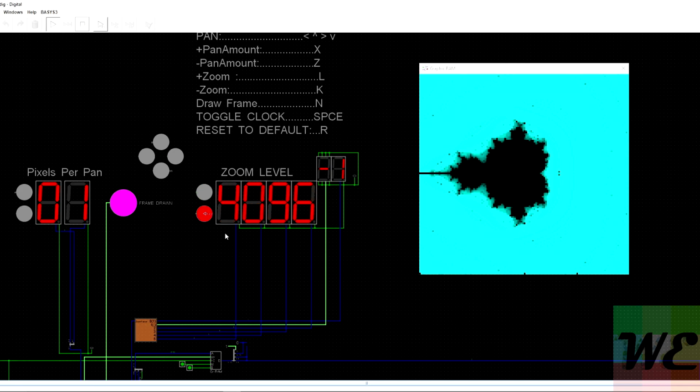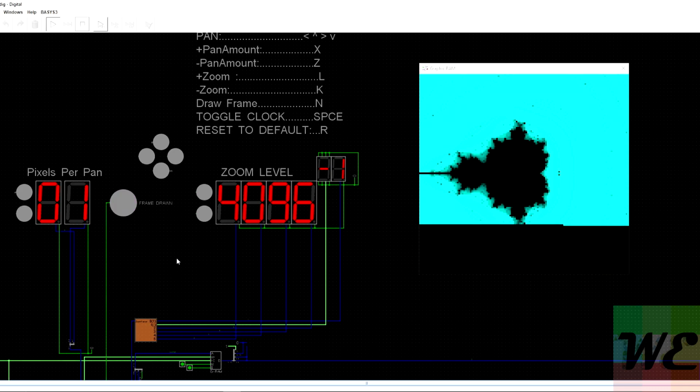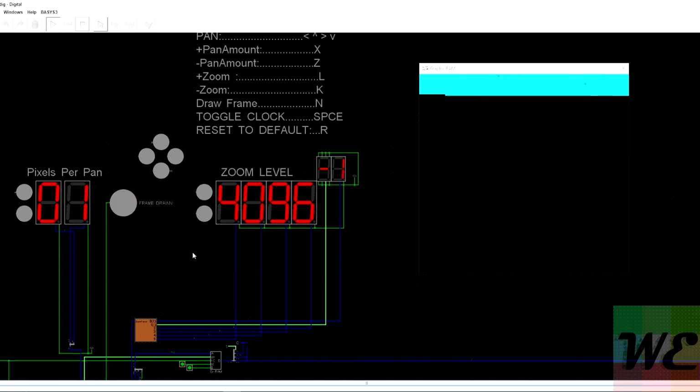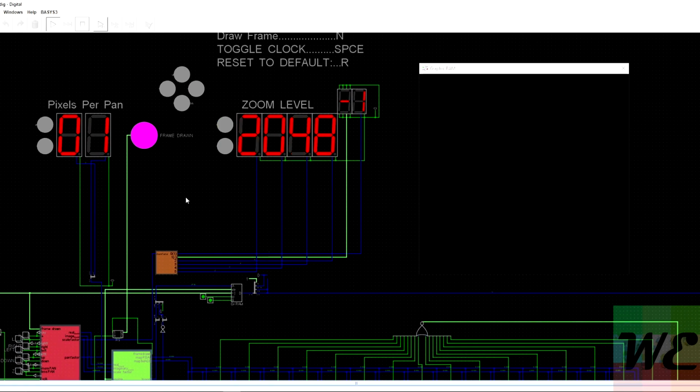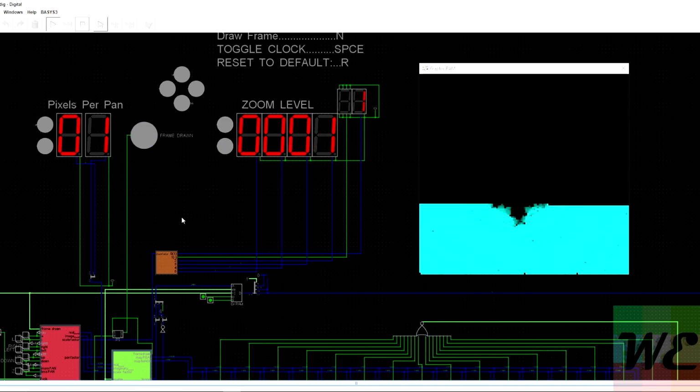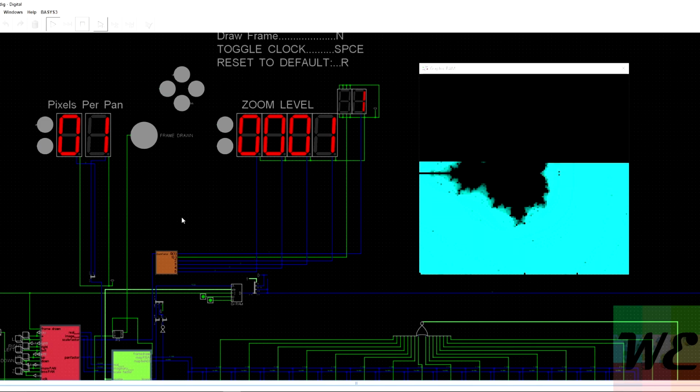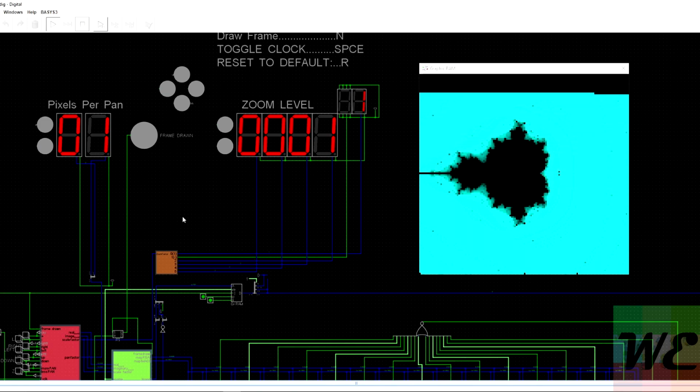Yeah. So you can go down all the way to negative 4,096, right? Yeah, 512. So that's zooming out, but then zooming in is this. So if we go back to that, yeah, let's see how far zooming out you can go.